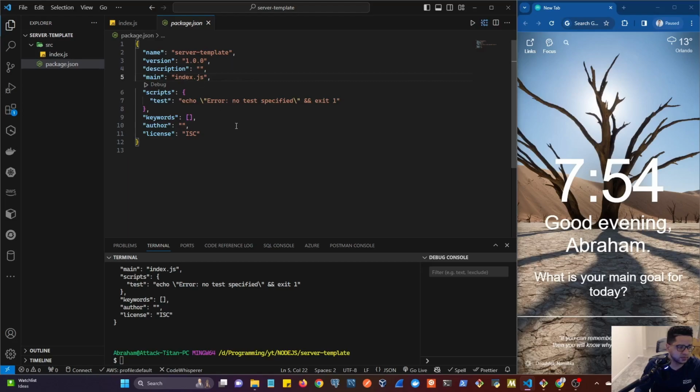This is fine. Now that we have initialized and generated this package.json, we can install the dependencies that we're going to need. Here we're going to type npm i. We're going to install express, and we're going to install helmet. And I'll tell you everything about Helmet in a second. Let's hit enter there.